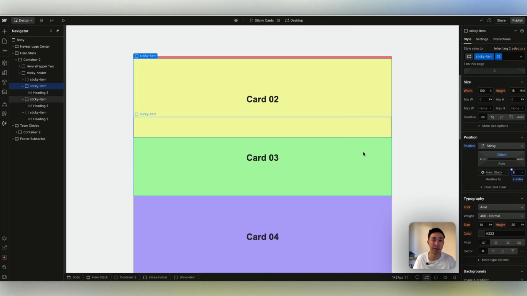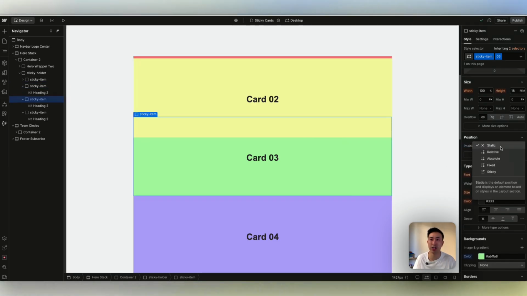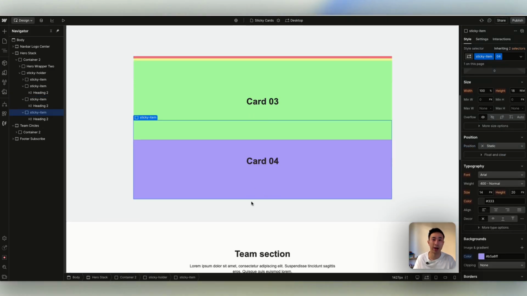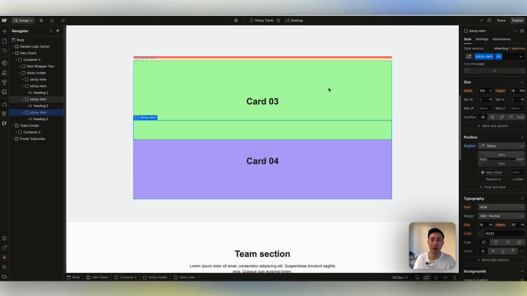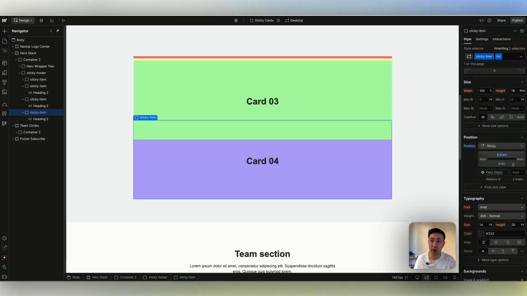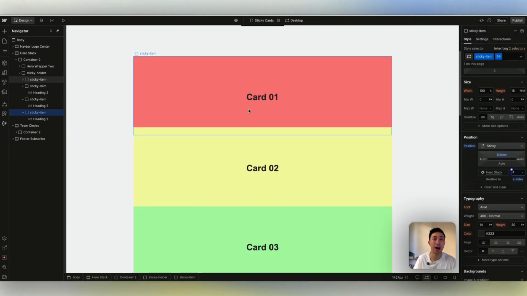And then you just repeat the same thing. For card 3, change it from static to sticky, and now I'll change it to 8 rems and a z-index of 3, because I want it to be higher than number 2. Then I'll select card 4, give it a position of sticky, and I believe this should be 8.5 rems with a z-index of 4.